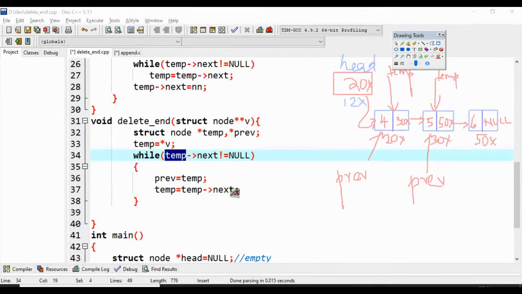Now what I'm trying to do in the next line, that is this line, so I will be moving my pointer to the next node. So temp of next is 50x. 50x is reassigned to temp, which means my temp will be moved here. As you can see, again my loop will be executed, right? So temp of next not equal to null. It is equal to null here. So the condition fails. We will be coming out of the loop.